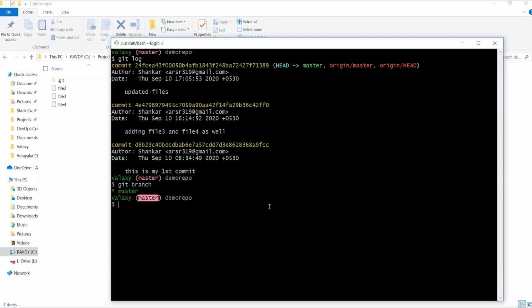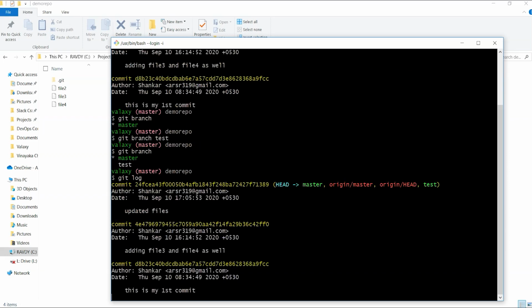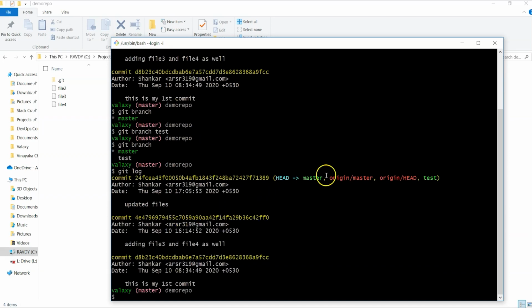Now to create a new branch we can use the command git branch test. This is the command to create a new branch. Whenever we execute this command, it creates a new branch, and if I check git branch, you can see two branches. If I do git log, you can see one more pointer called test pointing to the same commit. This is the latest commit, and it is mapping to the same one.